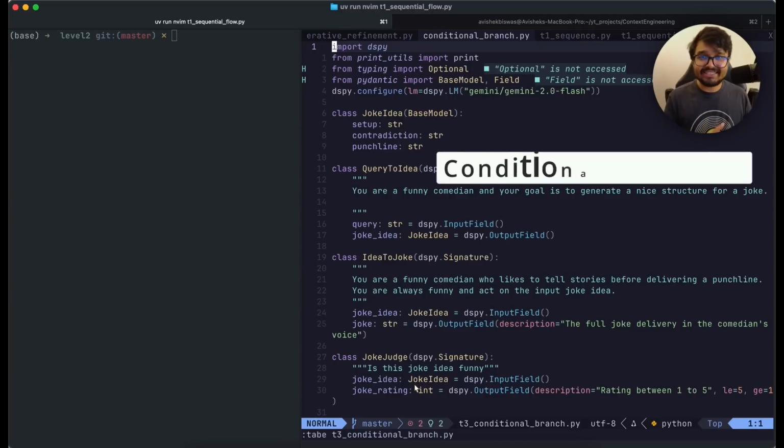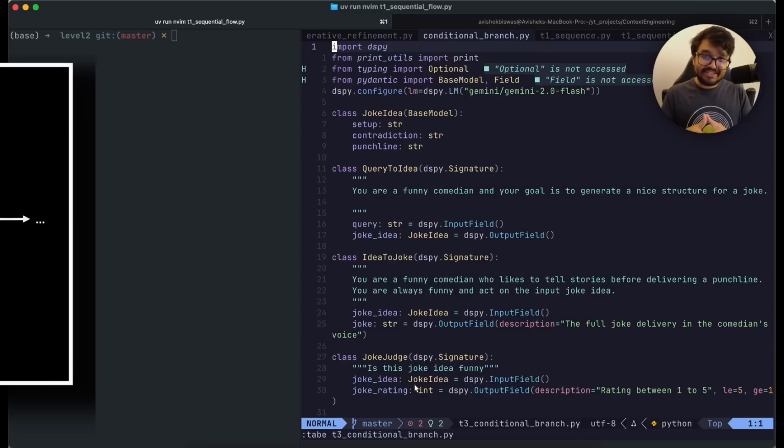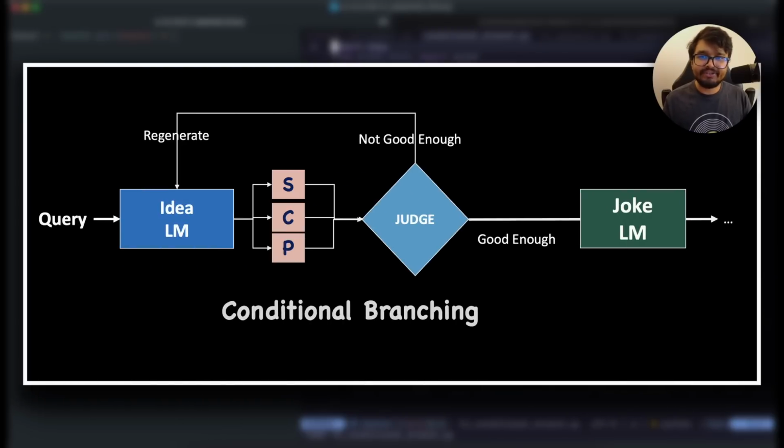All right, so in the last example, we added a module to the joke generation to iteratively refine it. Let's now add a module to the joke idea generator. What if after a joke idea is generated, we assign it a rating? And if that rating is high, we proceed to generate the joke. And if it's not high, we ask it to generate a joke idea once again. Let's see how to build a simple conditional branch like that.